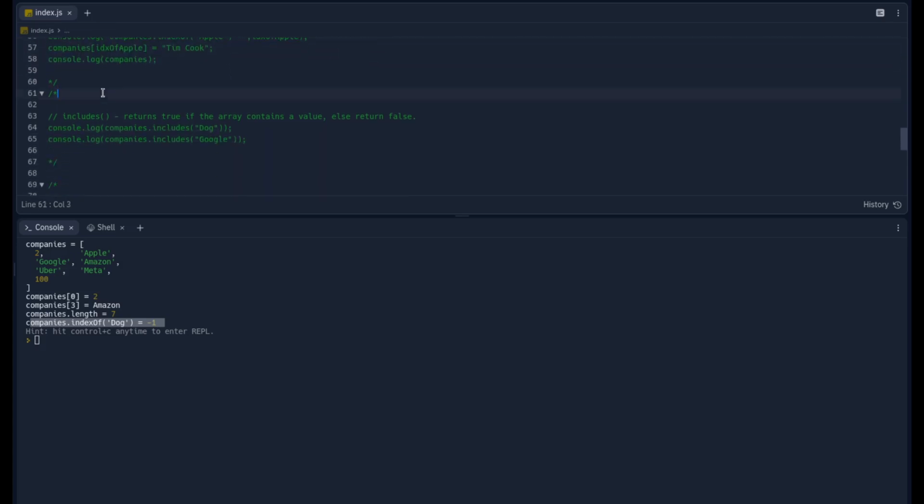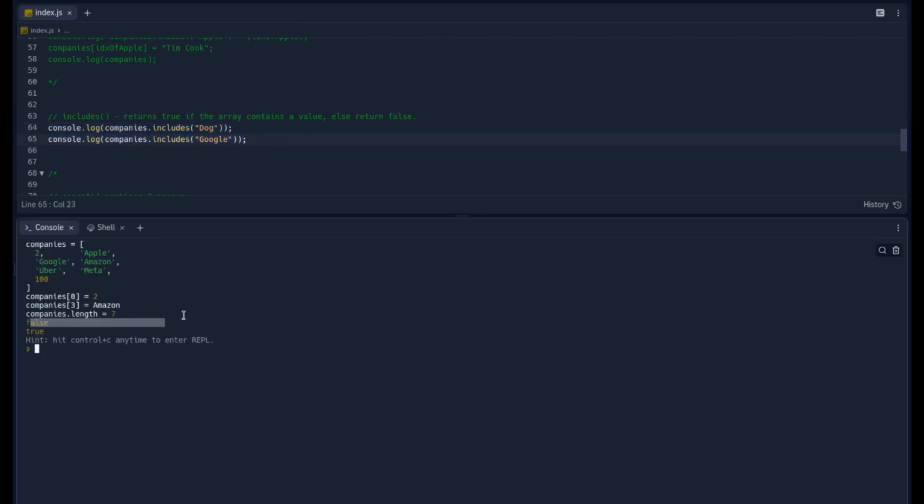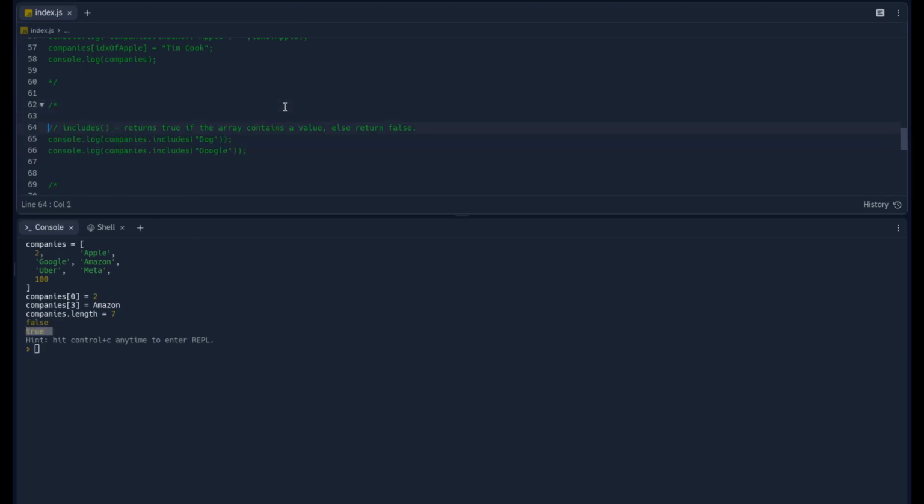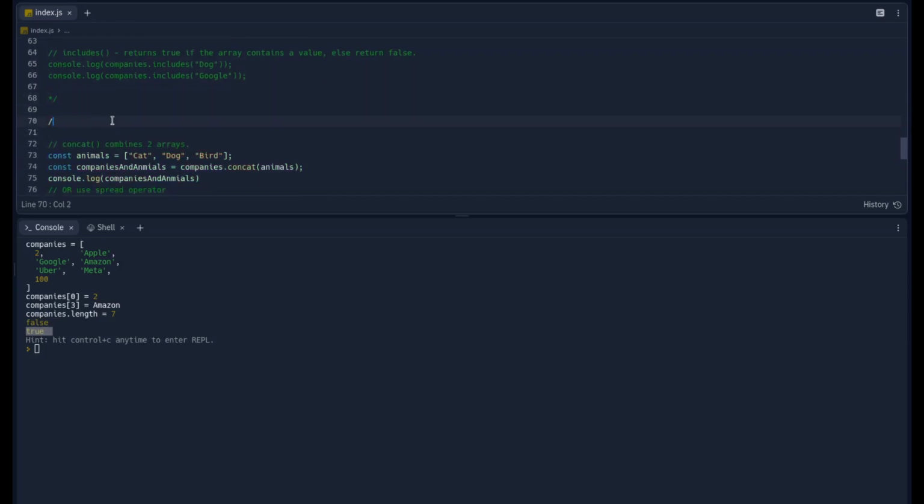All right, so what else do we got? So this is the includes, as I was saying. So again, this is going to say false. This is going to say true because Google is in our companies. So when we run that, there it is. False for dog, and then we have true for Google.